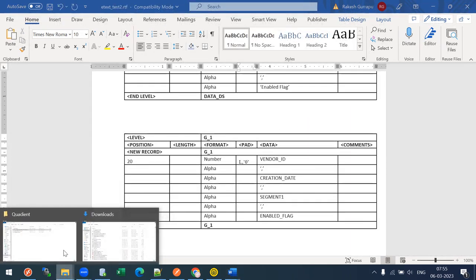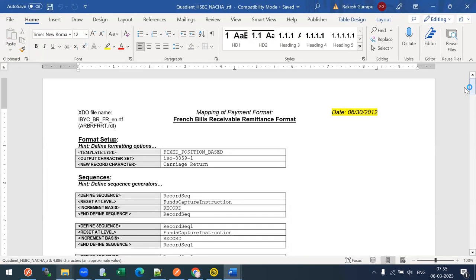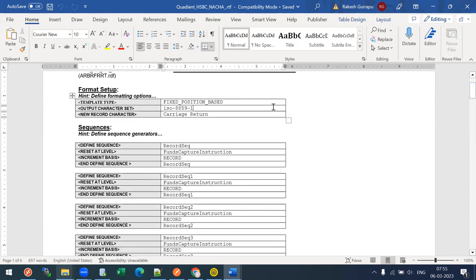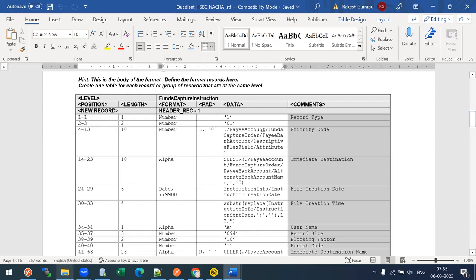So this is my RTF, which I have developed. This is my RTF, the same fixed positions. So I need a sequence number. So record sequence. Based on this XML node, I want to create a sequence node.